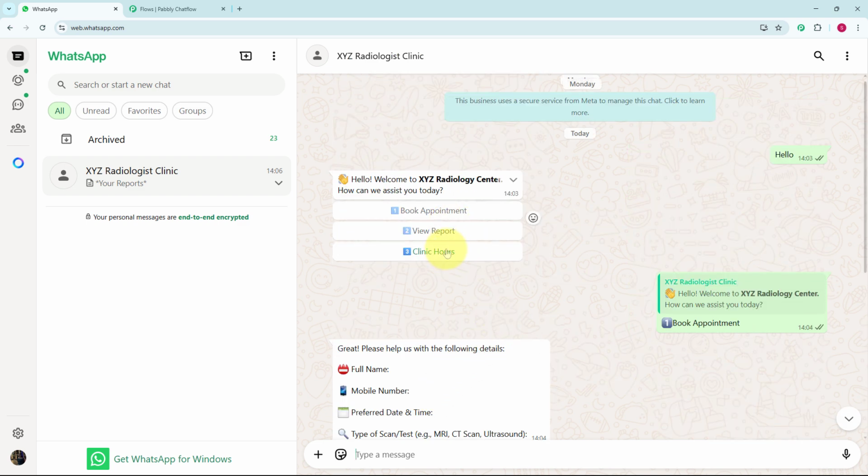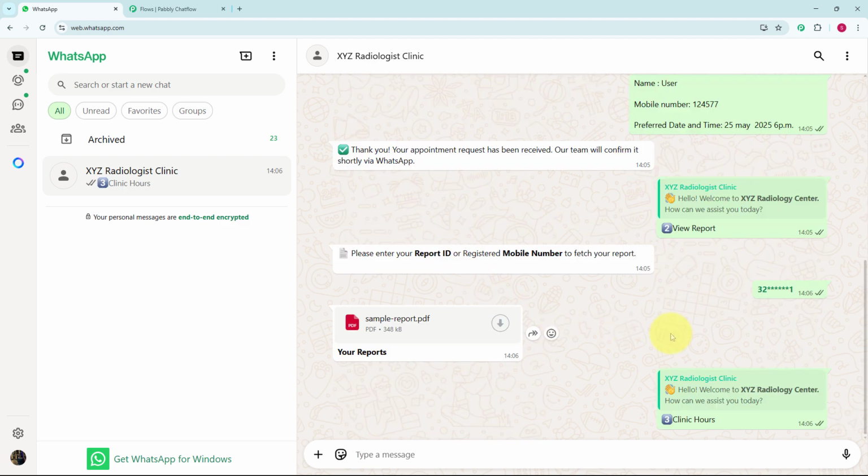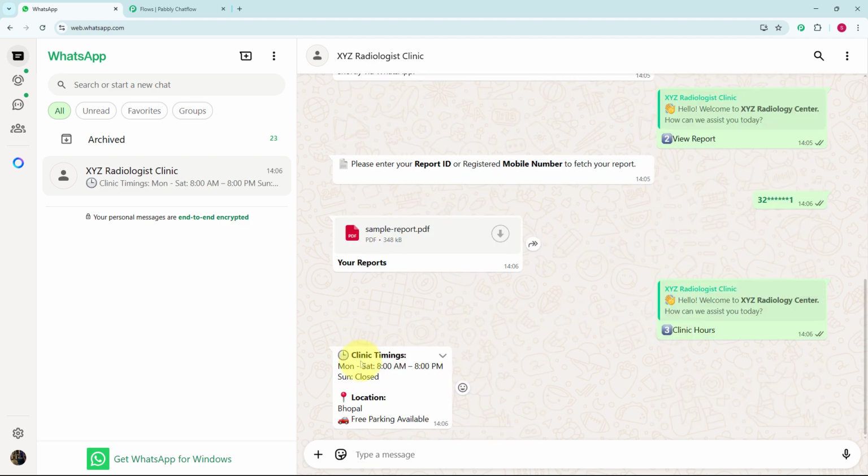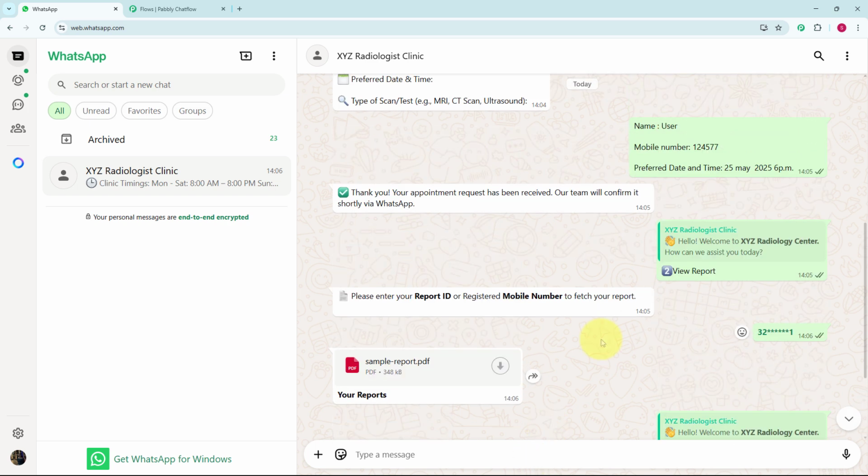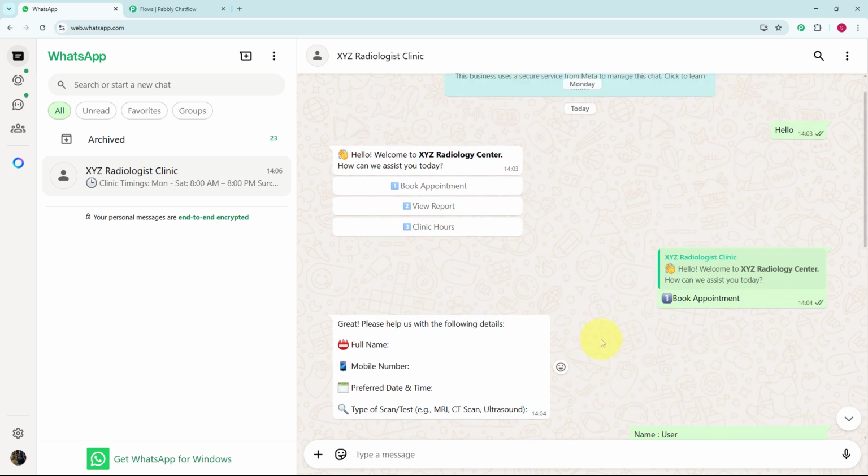Now let's go to our third button, that is clinic hours. As I'm selecting clinic hours, I am getting an automated message which consists of the clinic timings and the location. So here you can see we have a fully functional chatbot for a radiologist clinic business. You can also create a chatbot like this for your business by using Pabbly Chatflow.